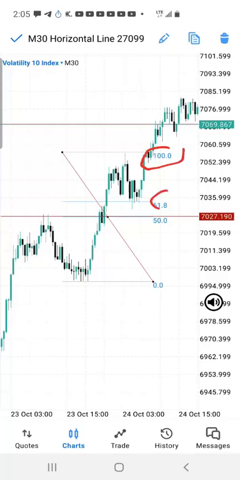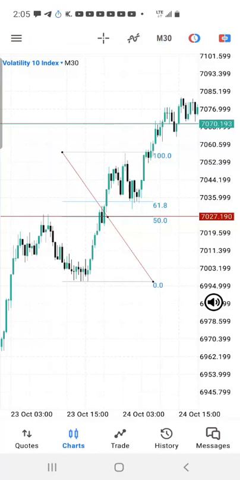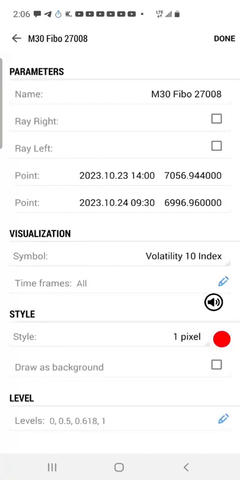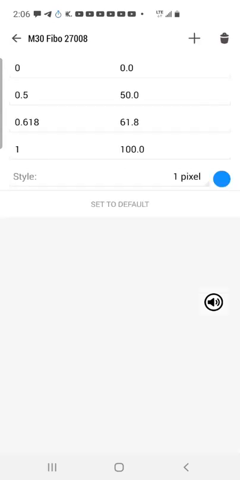Now, these numbers you see here are called levels. Now how do you adjust the levels? You click and hold the Fibonacci retracement tool. As you can see, the name is here, Fibonacci, Fibo, at the top left corner. So you simply click on the pencil symbol to edit it. Then you scroll downwards, you go to the level section, click on the pencil symbol. Then you adjust this area.